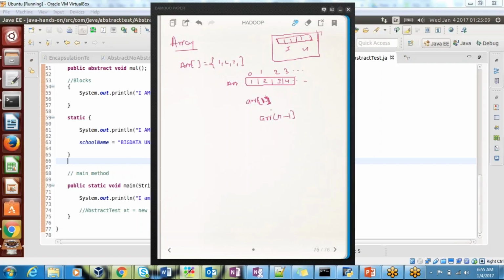Are you guys able to follow what is an array? Are you guys able to follow?